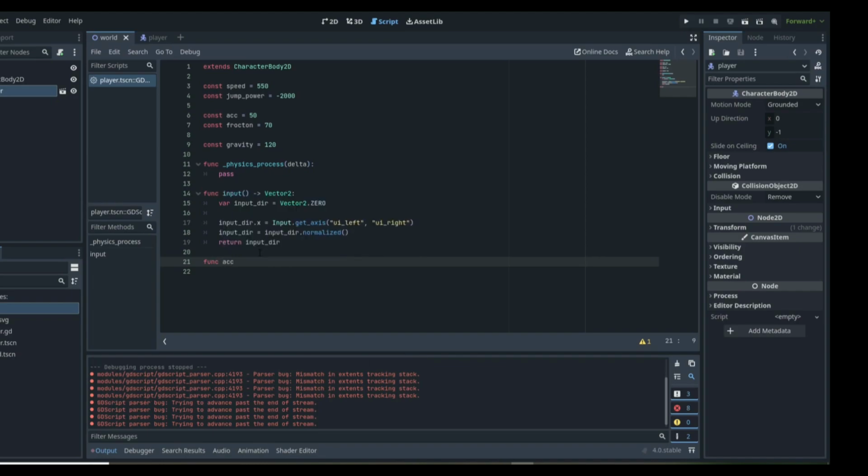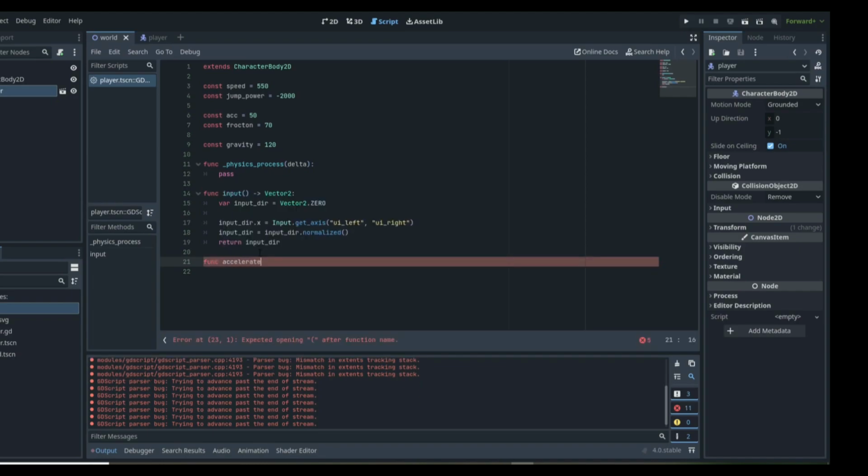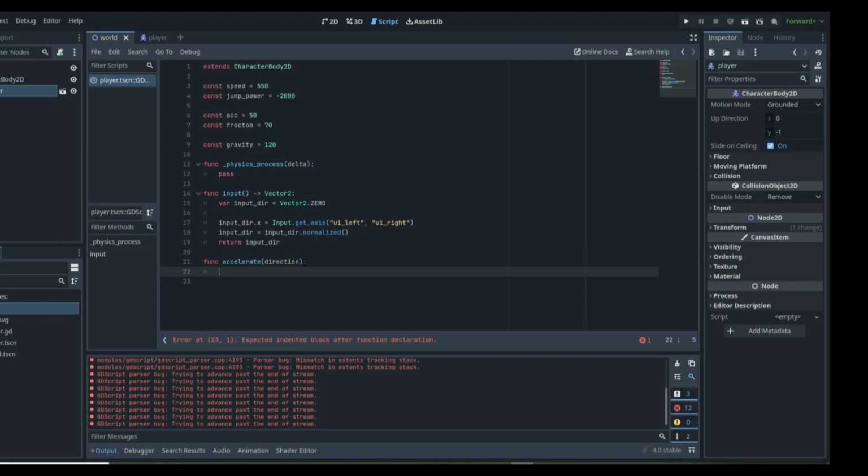So we have function accelerate, and we need to have a variable in here because we'll call this direction. Because up here in the physics process, when we call acceleration, we're going to pass input direction. We're going to pass this number into this function. So stick with me. So we have this, right? And then in our acceleration function, we've got velocity.